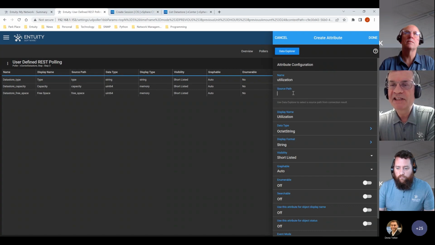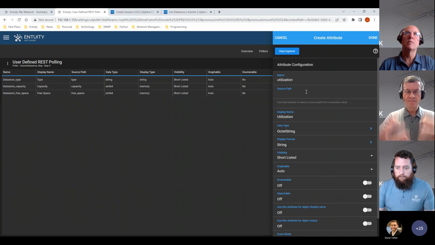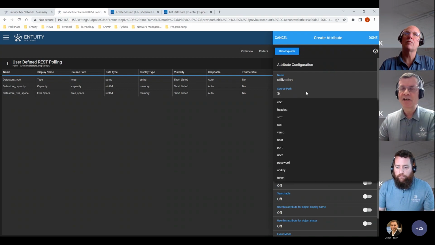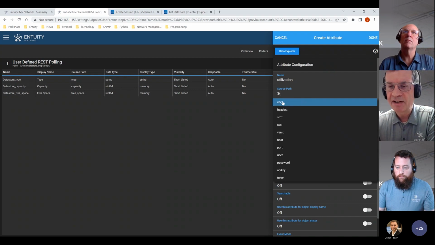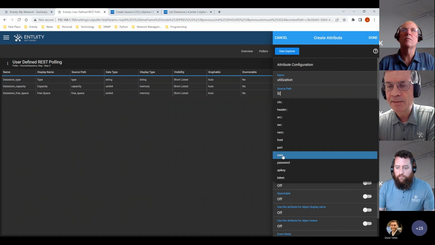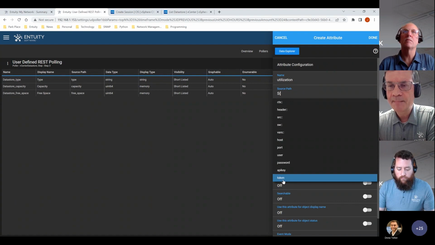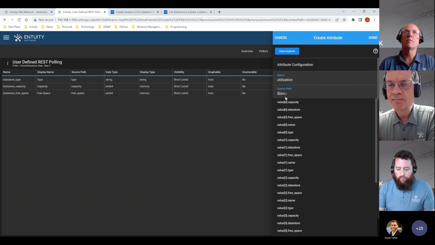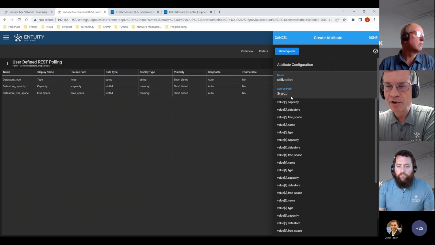The interesting bit comes in the source path. I'm not going to pull this directly using the data explorer because it's not a single value that I want. I'm going to take advantage of some syntax that allows me to pull bits and pieces and do whatever I want with them. I'm going to begin with $open curly bracket. And you'll see a menu has dropped down here. There are many different types of information that I can obtain. I'm going to go for source, which means it's going to pull from the JSON body.